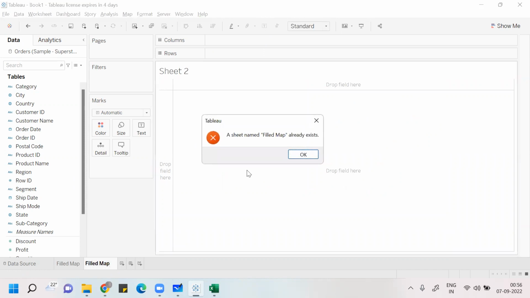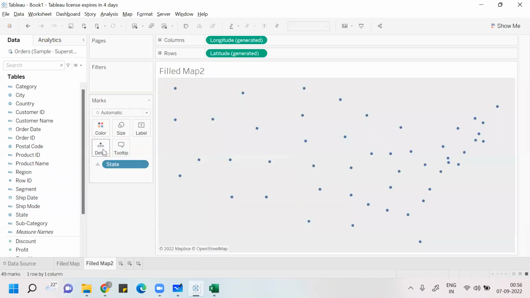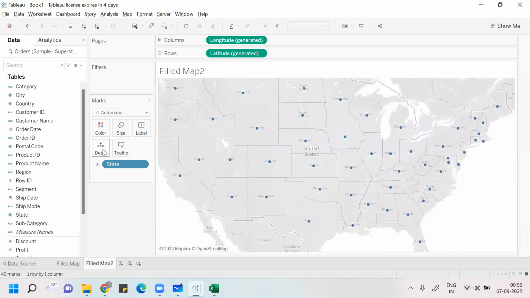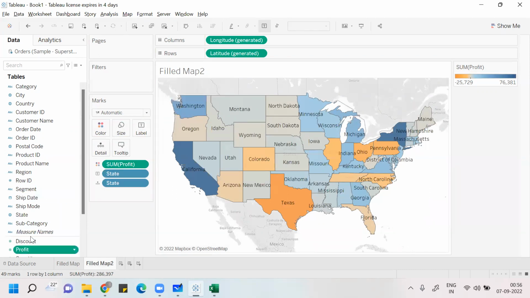Okay. Now we have done. This sheet already exists, so let me change the name for this. The way we created the field map, the same field map I can create in another way. Another way to create the field map is that I can put the state under details. This is the first step. Next, put the profit under color. Then put your state under levels. Put your profit under levels.